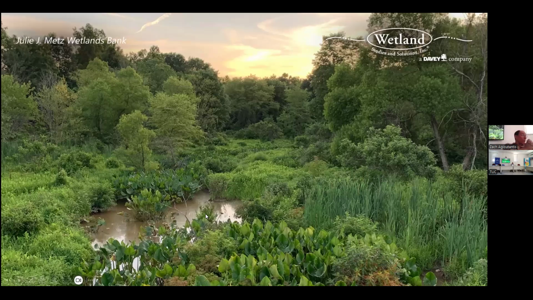This is the first wetland that was developed under this program. This is the Julie Metz wetland. You can see standing water here, and this is in the spring, so we have a lot of vegetation, but you can also see trees. Again, this ecosystem has a specific design behind it so that it can keep the water during the wet periods, but it can also dry out during the dry periods.